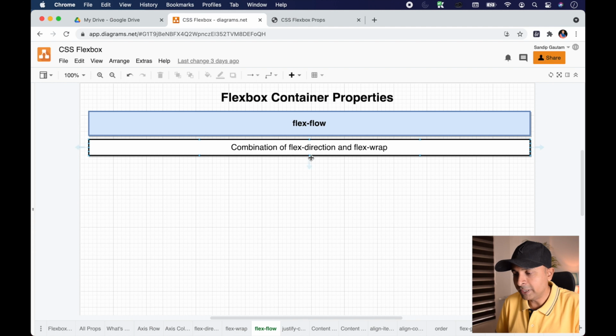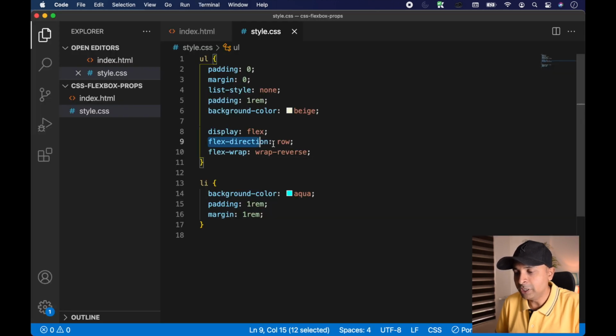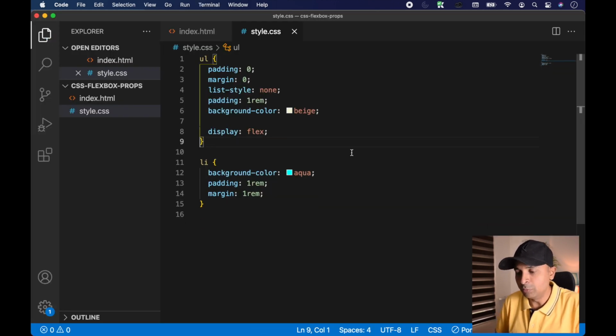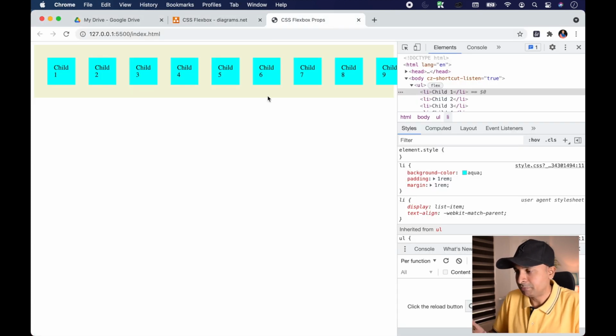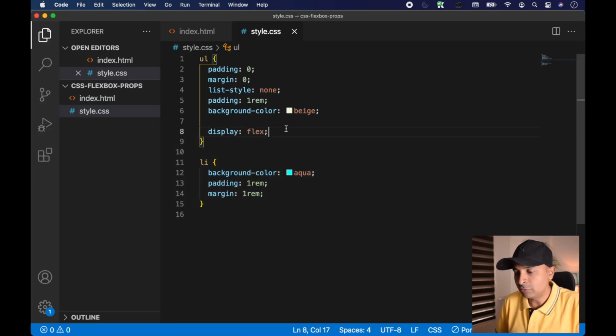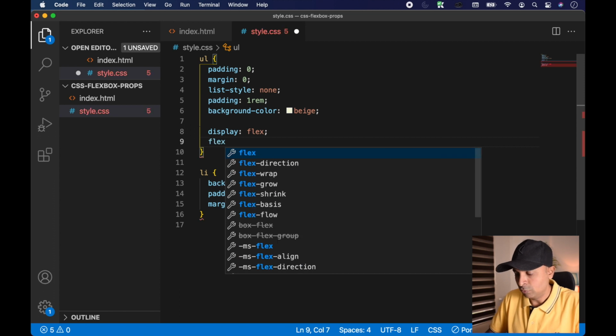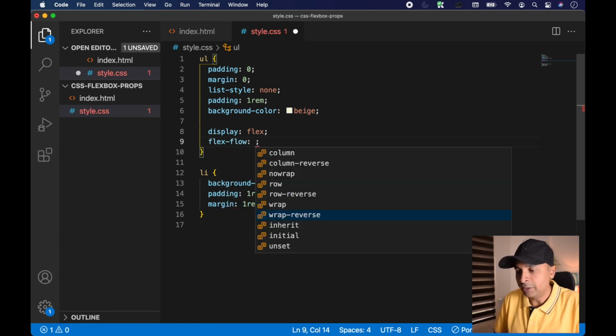So as I said, flex direction and flex wrap. I don't need to use both of them. If I remove both of them and come back and see here, right now I'm getting the default behavior. So my flex direction is row. Now I'm going to use flex flow, and now I can use two different values here.